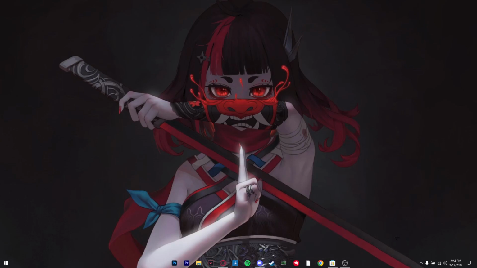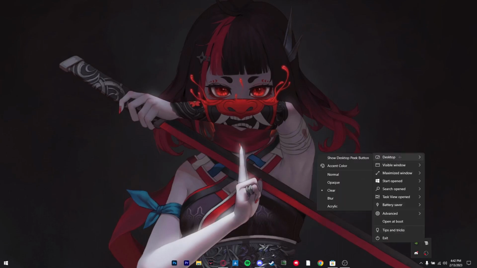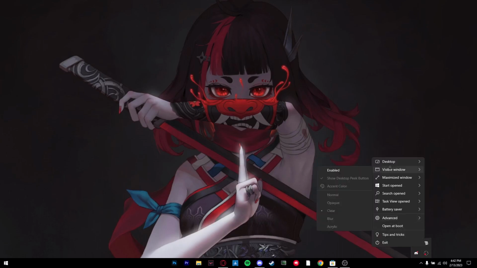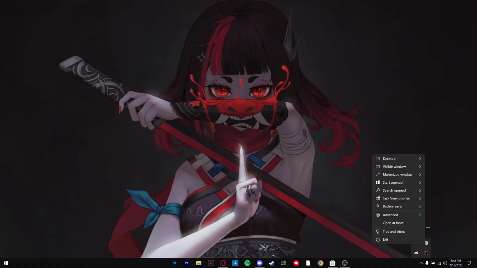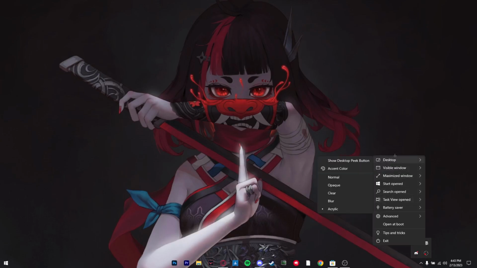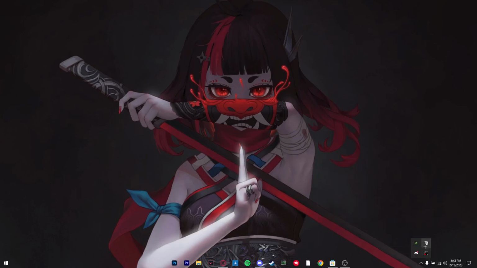However, if you aren't looking for just a clear style, there are multiple styles here. So for desktop, you can choose clear, opaque, which is the normal, which is literally the same thing, blur, which will blur it out like this, which I think is quite a valid option, and acrylic. Alongside that, let me put this to clear.